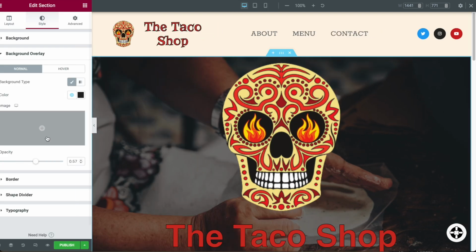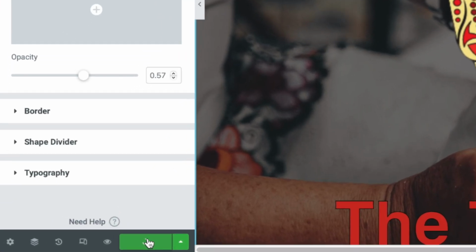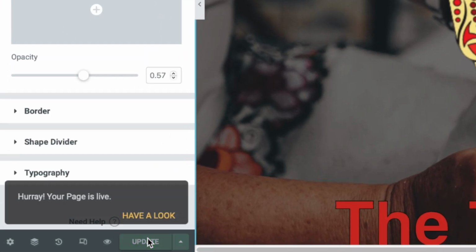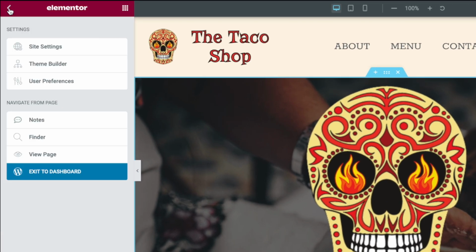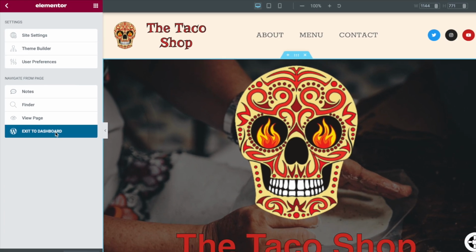So we want to make sure we open this back up and we click publish. We click publish. And so now this isn't our home page, but this is our URL / advanced homepage if you followed what I did. So in order to make this our actual homepage, what we need to do is we need to click over here and go to exit dashboard, exit to dashboard.